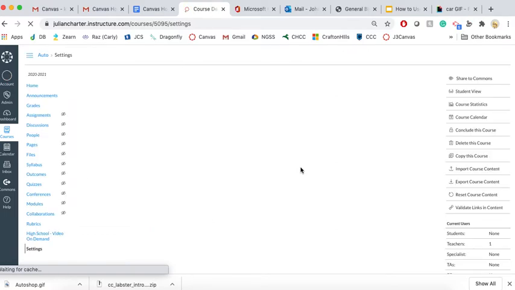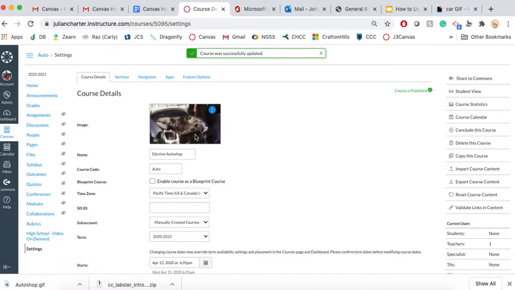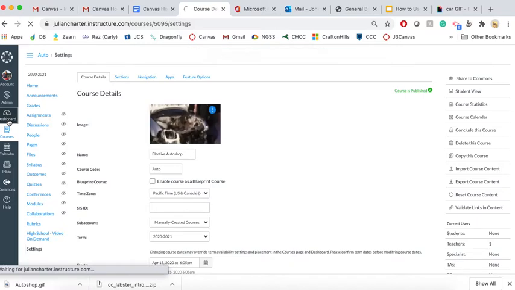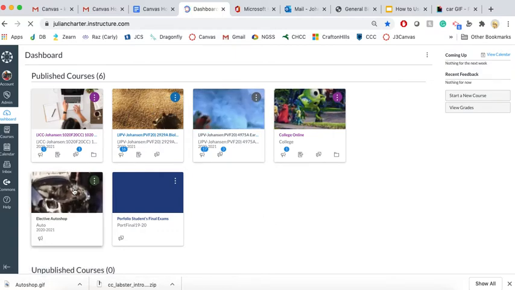Some pages on Canvas have a save button, some do not. But now the students will see that. So when I go back to my dashboard, now my AutoShop course has a moving course card.